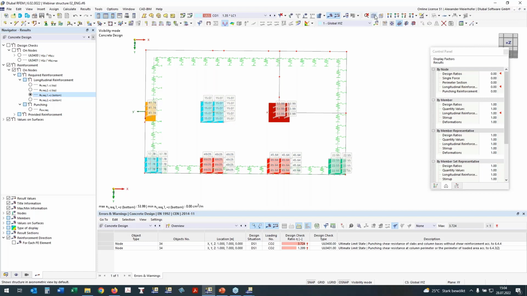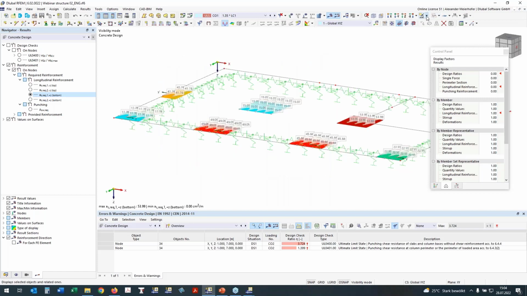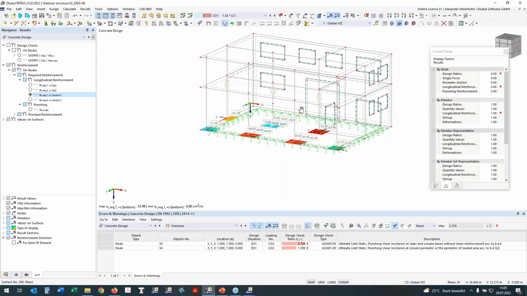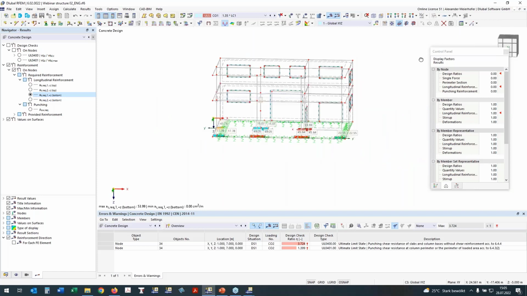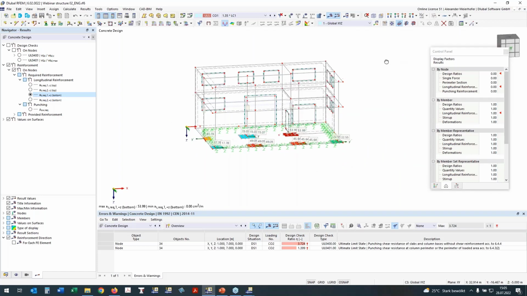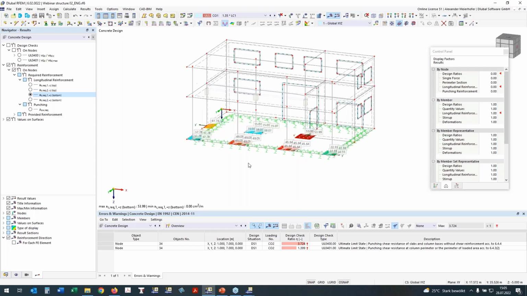Okay, this is an additional topic or feature which I want to show at the end of my presentation. I will then finish and close my presentation with the picture of the punching design of the soil slab. Thank you for your attention.